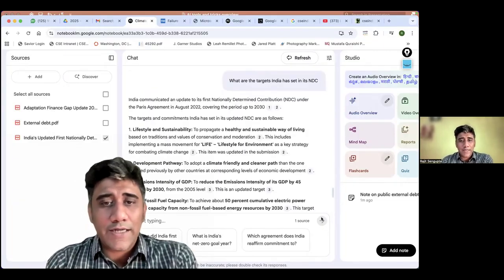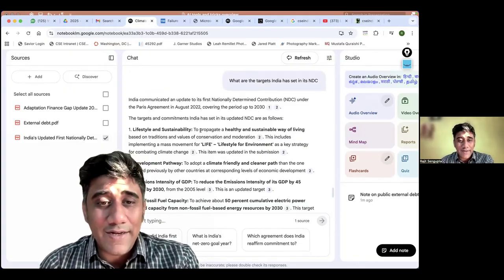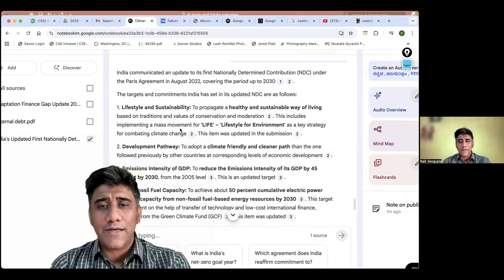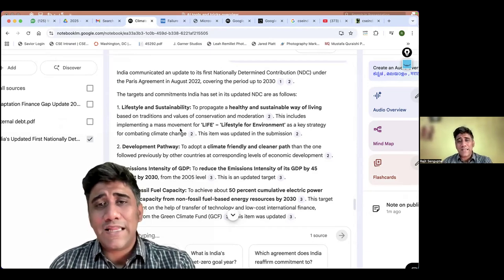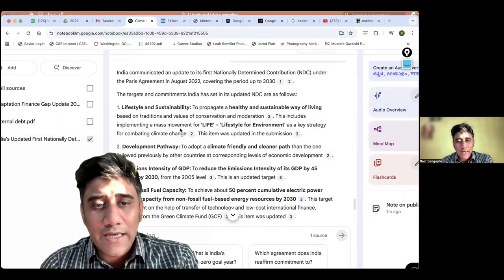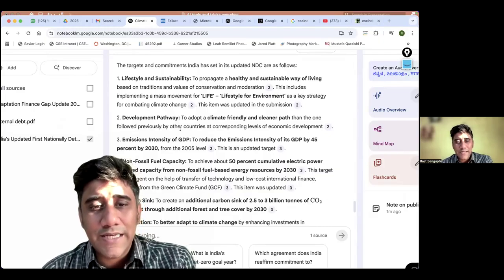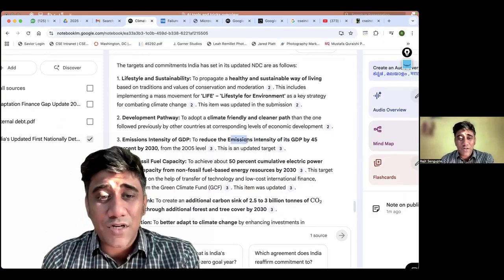So it says India has communicated, in August 2022, covering the period up to 2030. And lifestyle and sustainability, this is a thing that India has a commitment on, and this is something that we are also aware of in India, which is basically healthy living and sustainable living, which includes eating healthy to exercising to a lot of other things. And then there's development pathways that it has talked about, emission intensity of GDP. It has talked about reducing the emissions intensity of its GDP by 45% by 2030 from the 2005 levels.